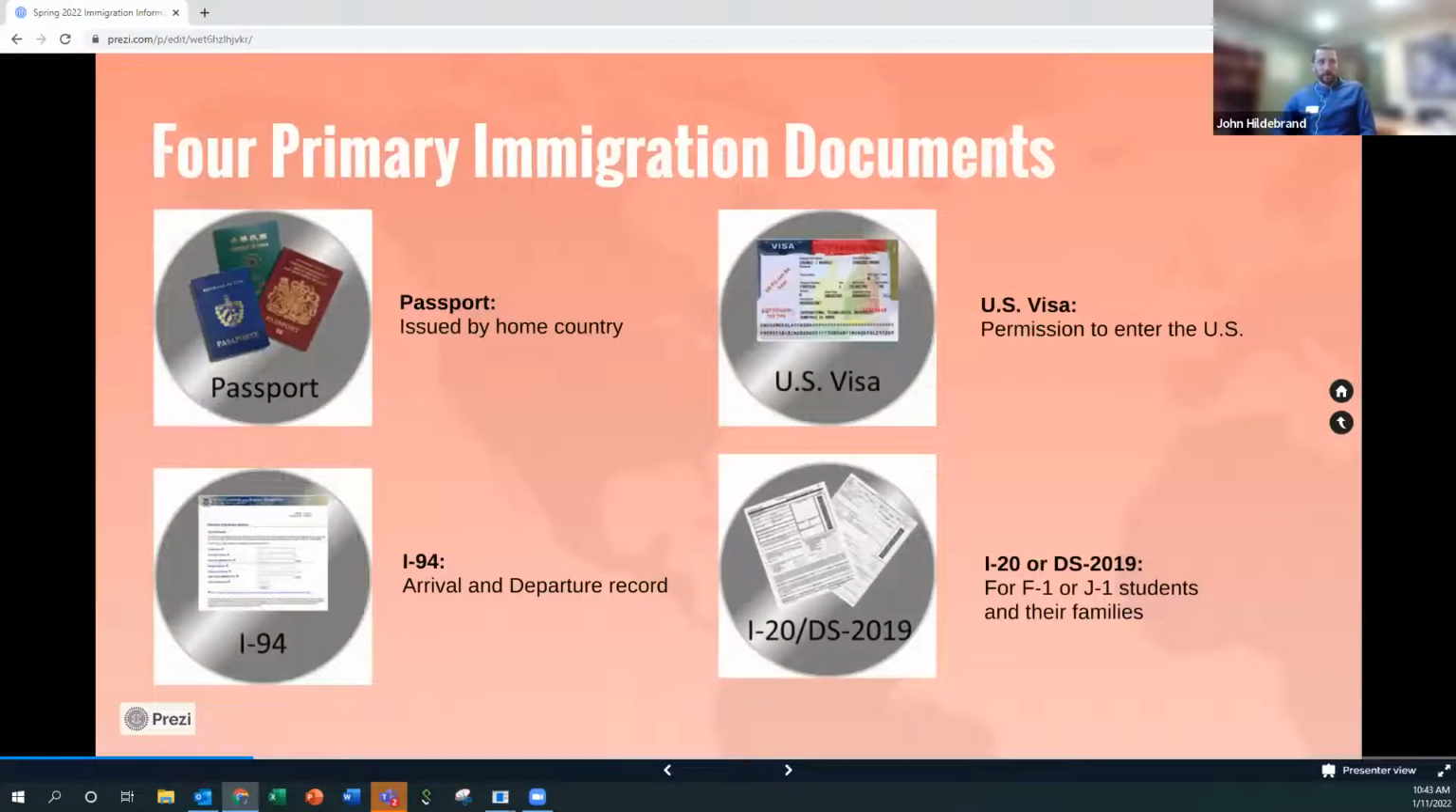So there's 4 primary immigration documents, and I want to explain a little bit about each of them and what you should be considering with each of these documents. The first is your passport, which of course was issued by your country of citizenship, by your home country. And you have to have a valid passport while you're here in the US in your student status. So it's really important to make sure that your passport remains valid while you're here in the US.